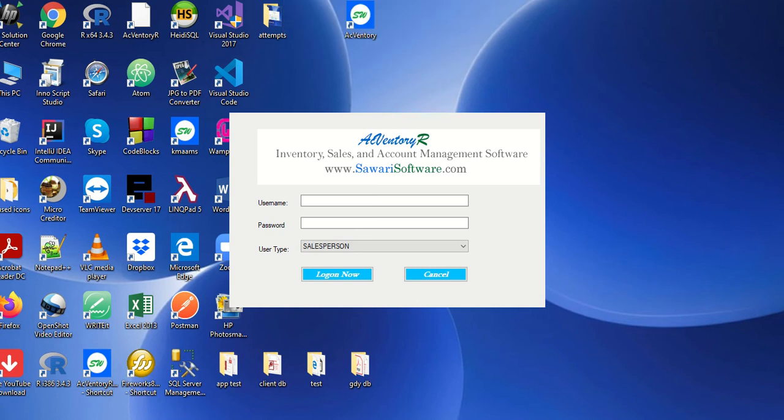Okay, so first of all, we want to know what AcVentory is. AcVentory is an inventory, sales, and accounts management software. We have three packages in one: inventory, sales, and accounts, all by the same software. That's a cool start, right?